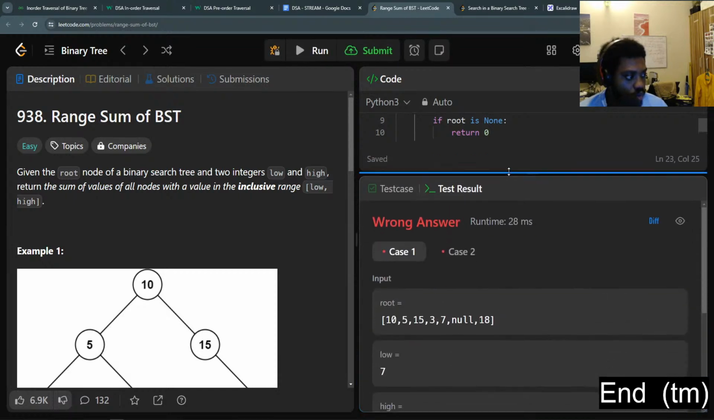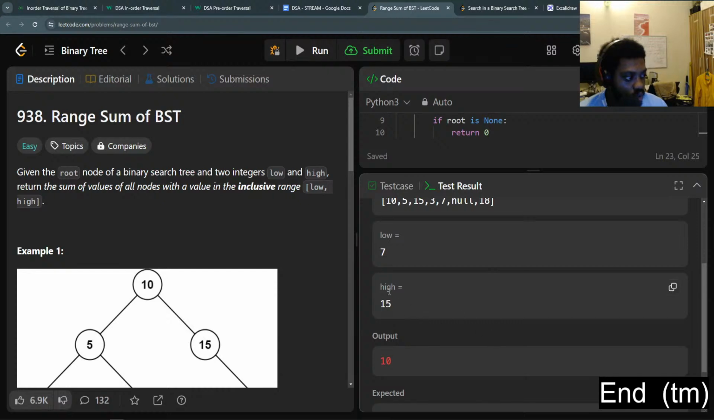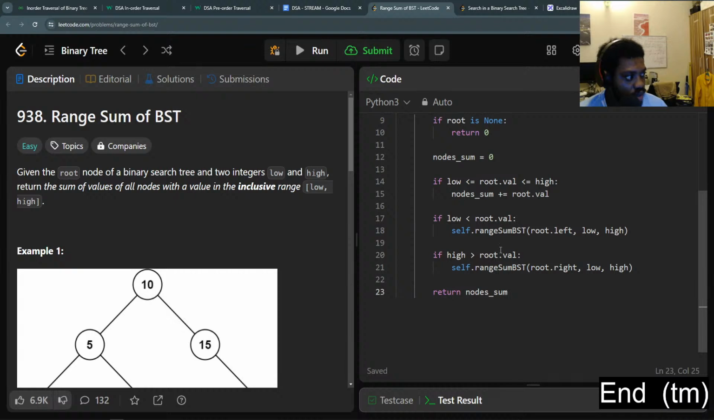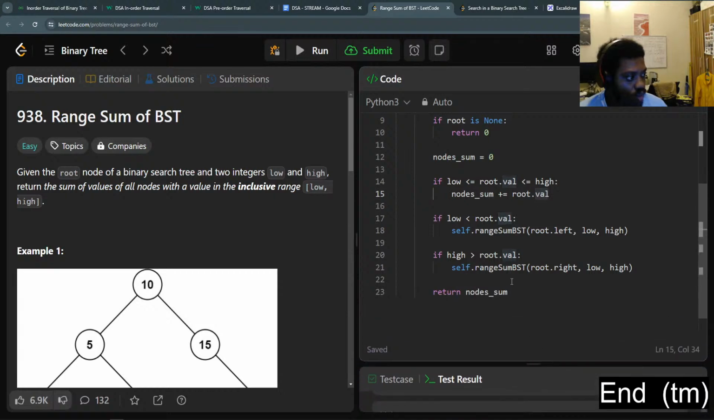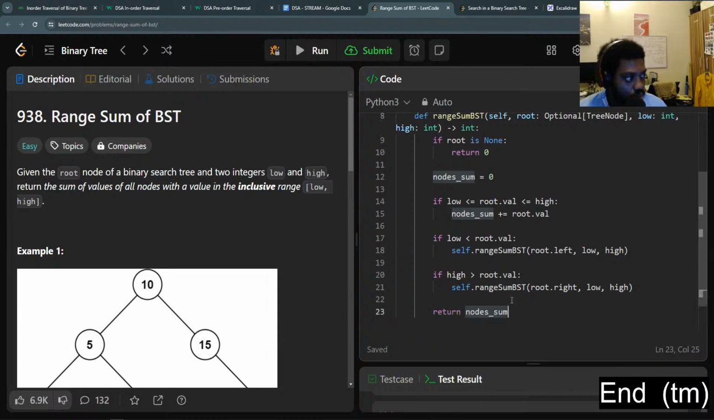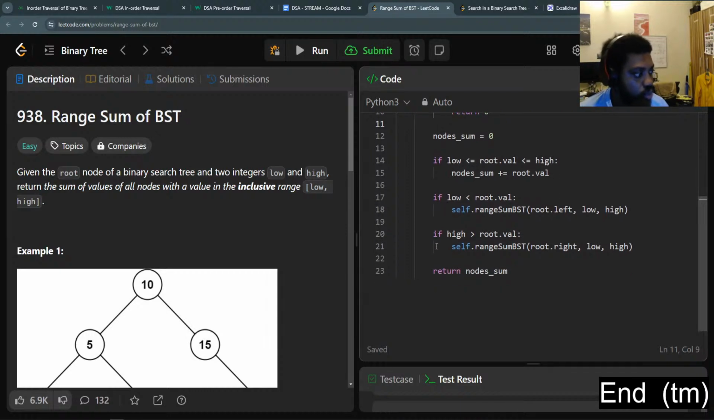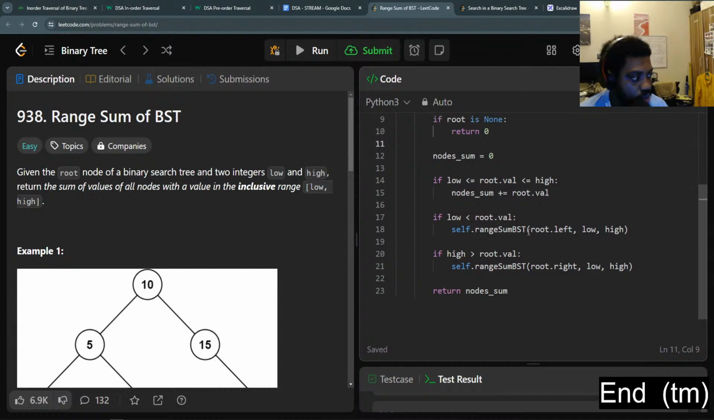Okay, something went wrong. And what is it? My output is 10. Why am I returning 10? Root dot value. Okay, so something strange is happening here. Maybe return 0 if node sum is equal to 0. So, okay, this is interesting.